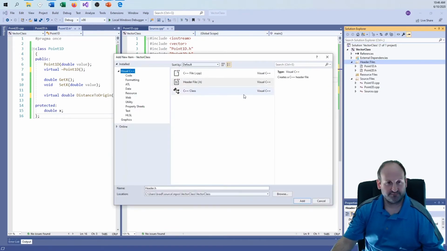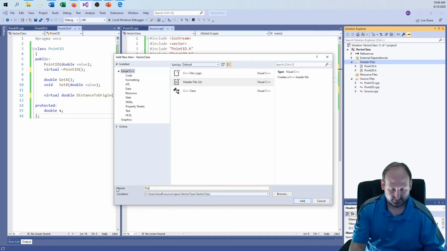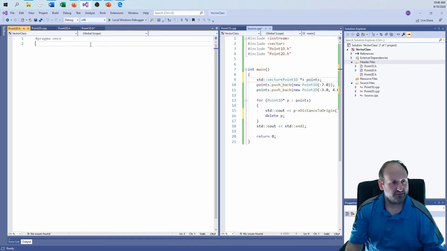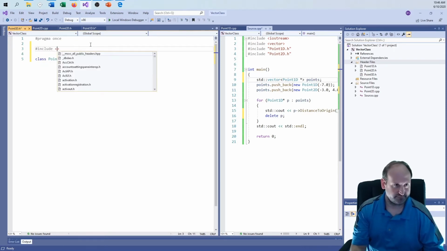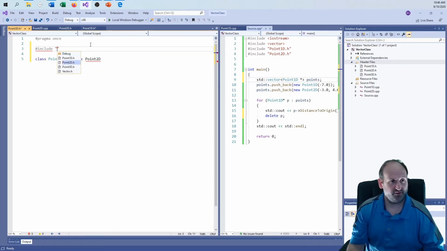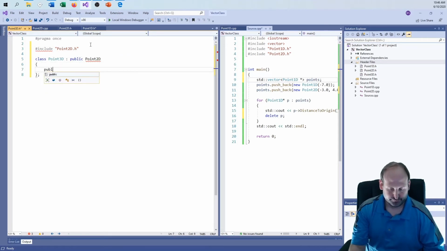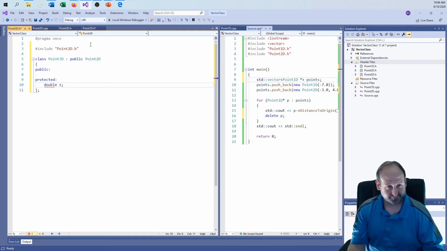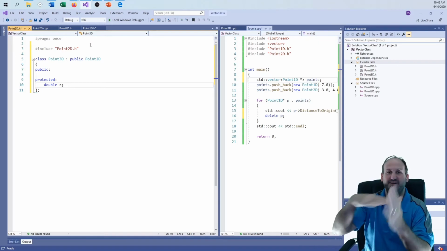Okay, so what I can do here is just start setting up .3D. Add new item, .h .3D. Okay, and oops, there we go. Class .3D is going to derive publicly from .2D, so we'll need to include .2D. And we've got our public stuff and our protected stuff. And this time around, we've got Z, a Z coordinate. .1D had an X, .2D had a Y, and then the depth of it all is the Z value.